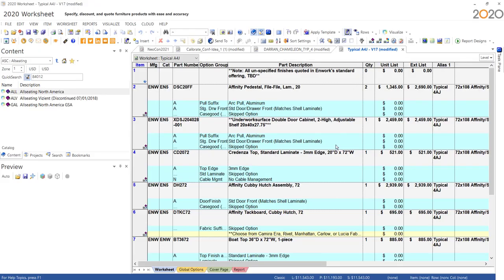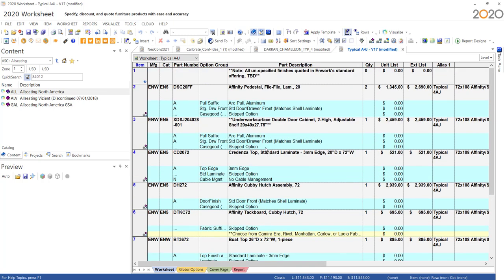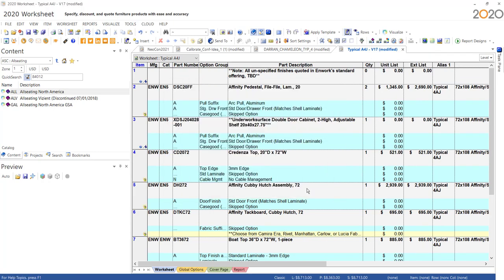Here is this typical. I'm gonna do quite a few things to this one. First of all, notice as I look through the list, there are some details in the specification. Some of the things are specified, but there are quite a few skipped options. So quite often I do want to go in and specify everything, but let's do it as fast as possible. So one of the things I'm going to do is update against catalog. Remember, always a good practice. If it's especially a file that you haven't created, we want to make sure that it's the most up-to-date as possible. And then next thing I'm going to do is actually go over to global options.